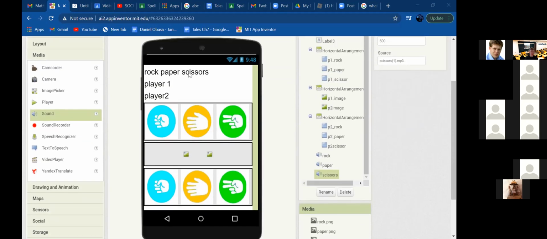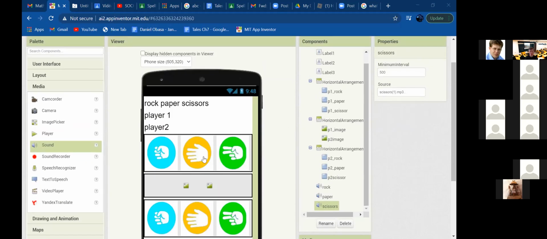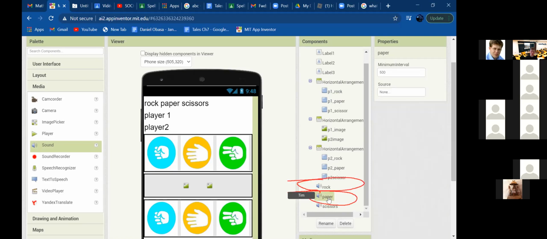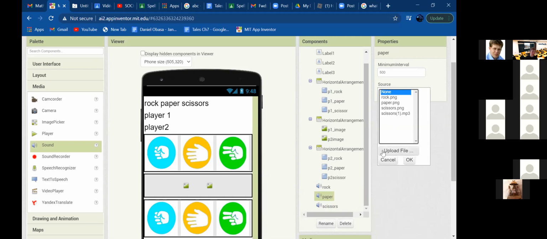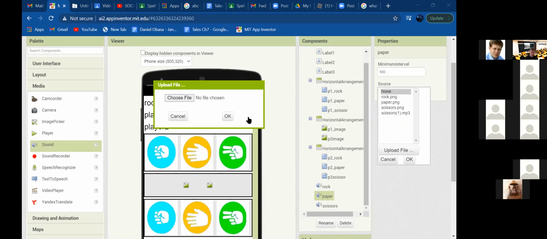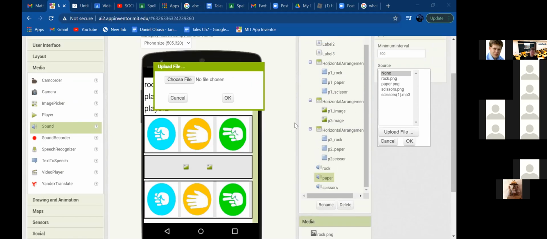Okay, now can you do the same thing for paper and for scissors? And also make sure you're not using the one with brackets 1. Make sure you're using the one that just says paper.mp3 or something. No, click on paper over here and rock over here and change their sources. Okay, no, now click upload file and then drag in the rock. That's paper. Yeah, this is paper. So drag in the paper sound from that Finder window, right? From the File Explorer.